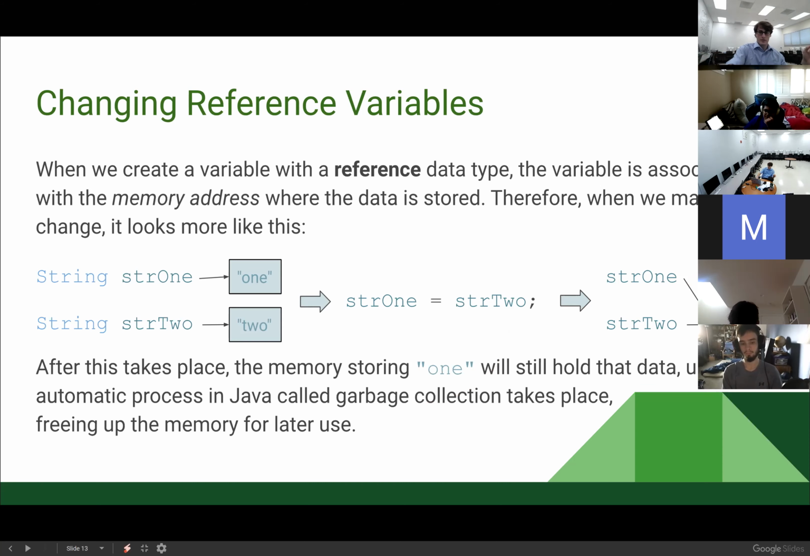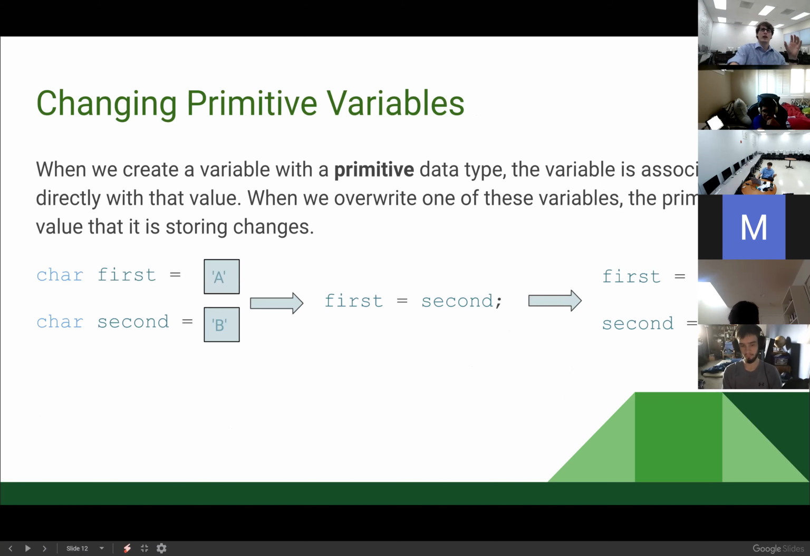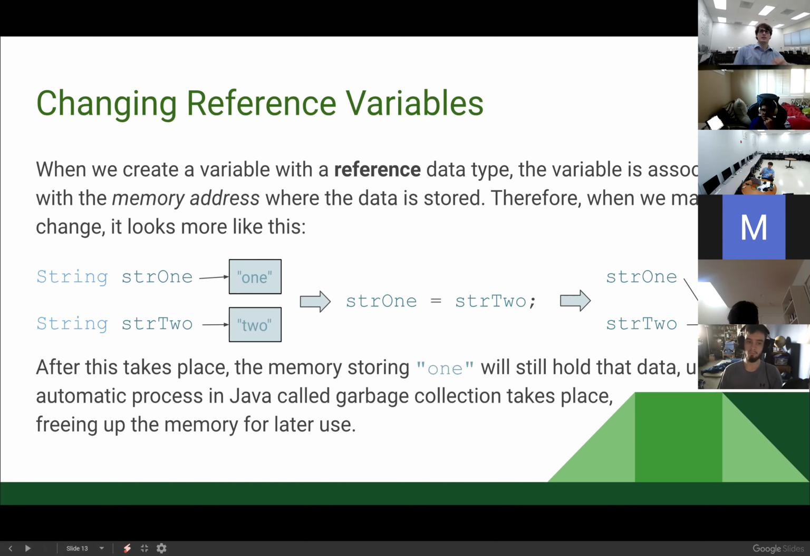Does that difference between primitive and reference variables make sense? Yes? All right, cool.